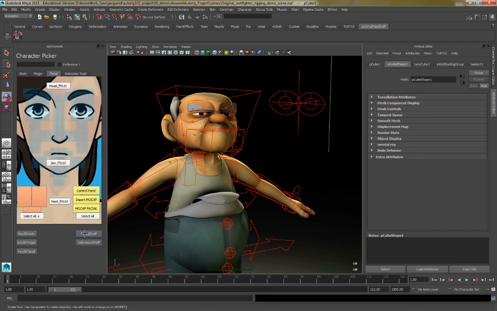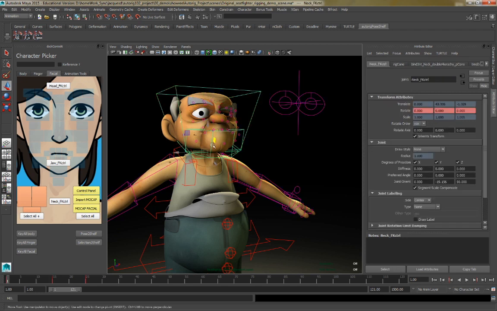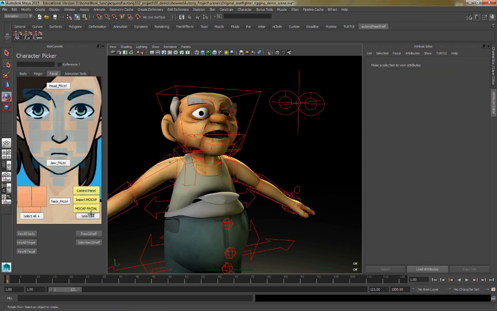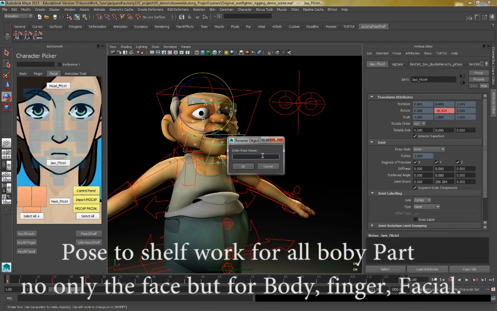We can actually do some pose to shelf. So for example, I will select all my facial elements, pose to shelf, and I will call it, for example, face stance, like that. And try again. Select all, pose to shelf. Ah, that's what I forgot. I forgot to select all. Okay, so face worry.